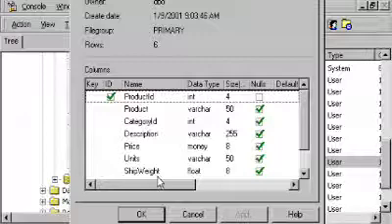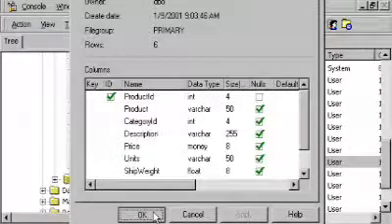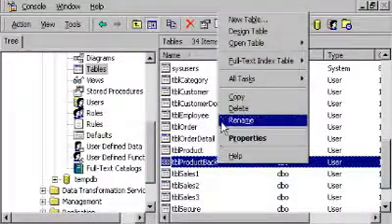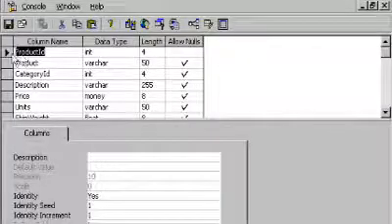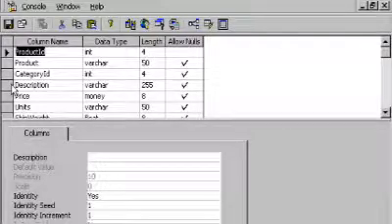But there's one problem here that you need to be careful about. Notice there's nothing here in the key column. What I'll do is close this and open it up in Design View. No primary key was created. No indexes were created. So in many ways, select into is really not necessarily a good idea.